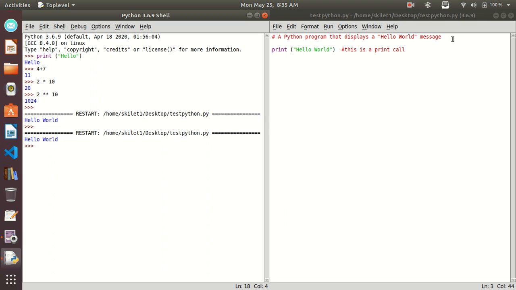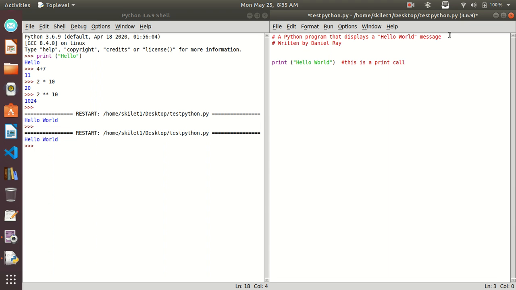We can write multi-line comments. This is something that you'll be asked to do. Written by Daniel Ray. CS 135, Computer Skills and Problem Solving. One more, date written.